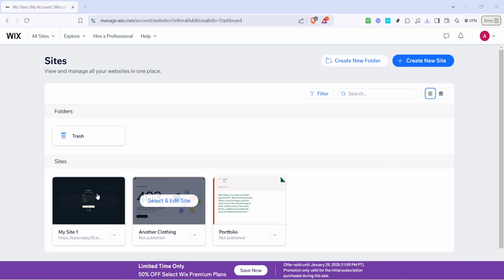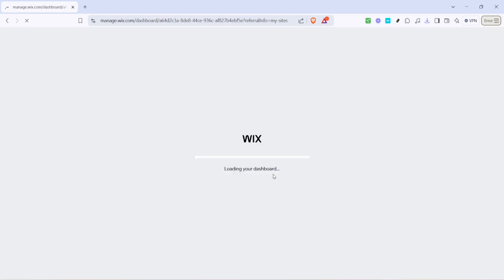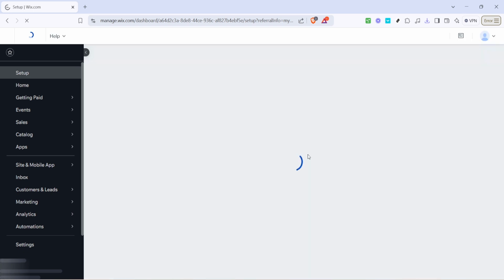Next, locate the site you would like to edit. This might mean scrolling through a list if you manage several sites, but once you've found the one you want to work on, click on it. You'll want to choose Select and Edit Site. This option ensures that you're selecting the right website to bring into the editor. It's a simple click of the button, and it sets the stage for what's to come.